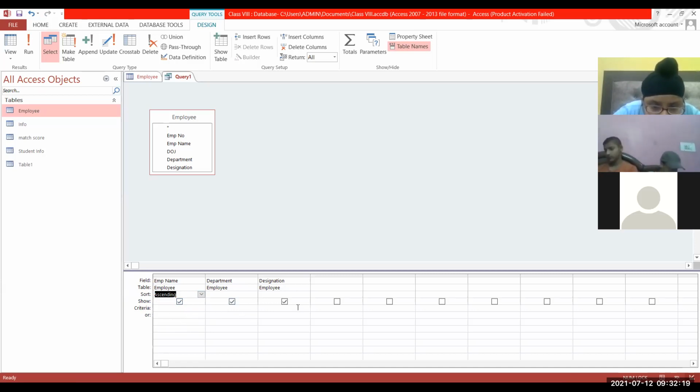It will show all the fields in the result. If you want to add the fields, but you do not want this field to be visible in my query result, then I can uncheck it. This field will not be visible then.